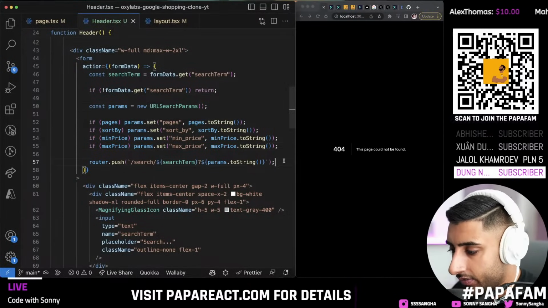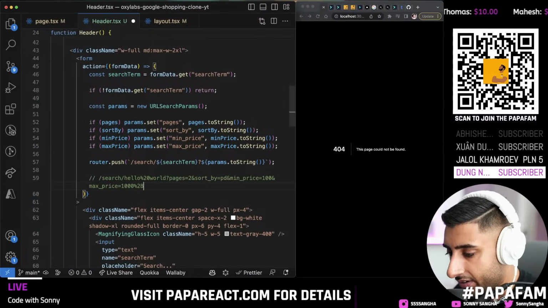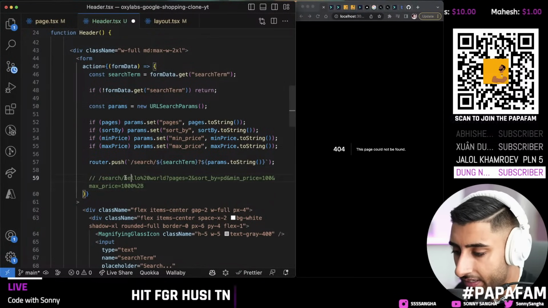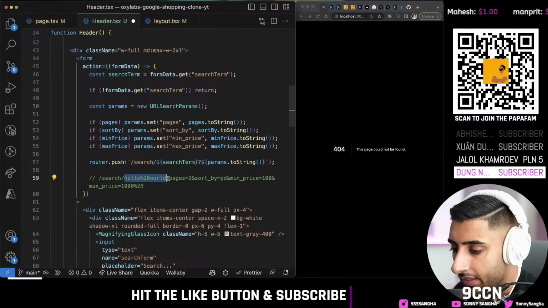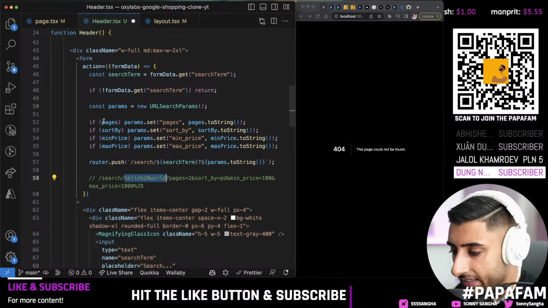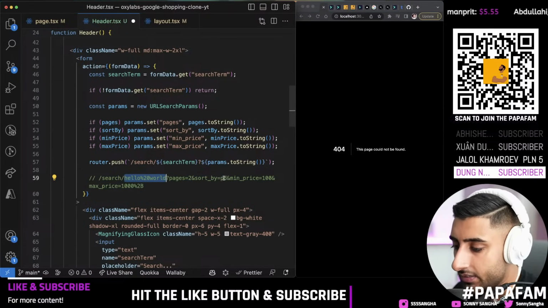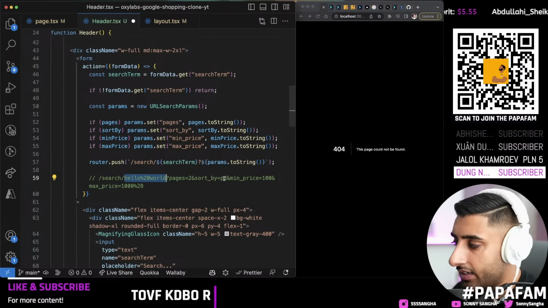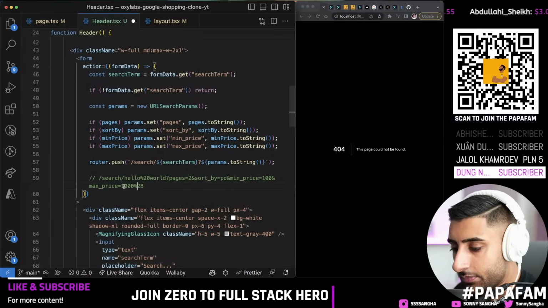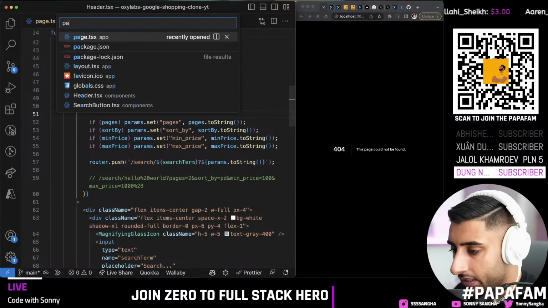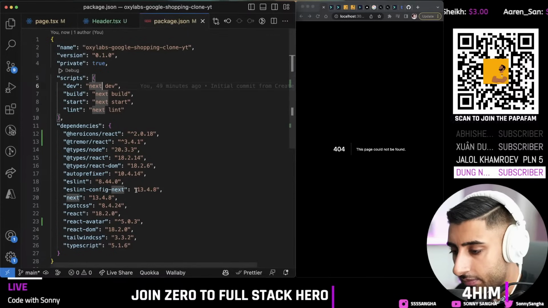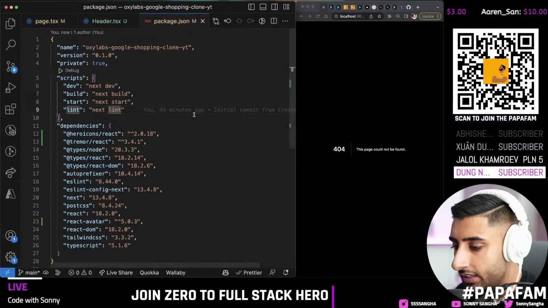Right. So firstly, you see how the nice little rendering happened, but you see what it did there. I typed in hello world, so it passed that through. Then it constructed this based on what I had selected: pages 2, sort by PD, which is price descending, min price 100, max price 1,000. Nice, cool. So at this point, someone says, can I show my package.json file? Yes, there you go. That's my package.json file, in case you're looking at versioning, that kind of thing.